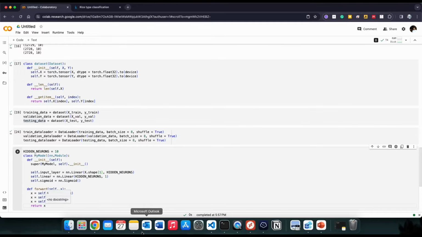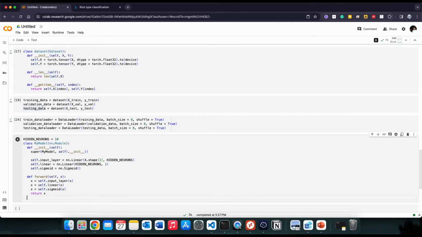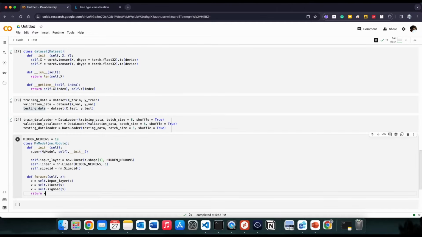Okay, so what did we do here? We created the flow of the data. So first, x will go to the input layer, and then the output of that input layer will go to the linear layer, and then the output will go to the sigmoid layer, and then we're going to have the final output. Now this is a straightforward flow. It's a normal flow of the data inside the model, forward propagation. But this is interesting when you want to build a completely custom model.